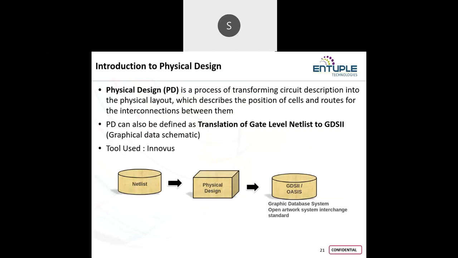Usually, what actually does the physical design process mean? It is a process where I am transferring the circuit description. As you can see, the logical gate level netlist I have generated from the synthesis completely includes the logical information, or you can say the circuit description. The process of transforming my circuit descriptions into a physical layout.